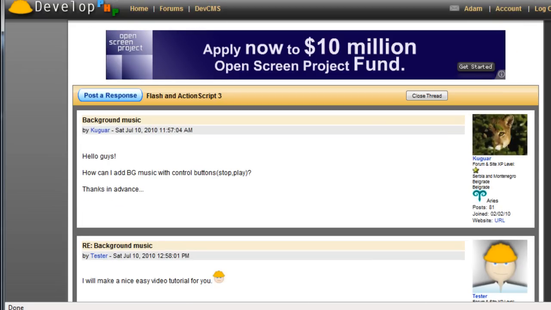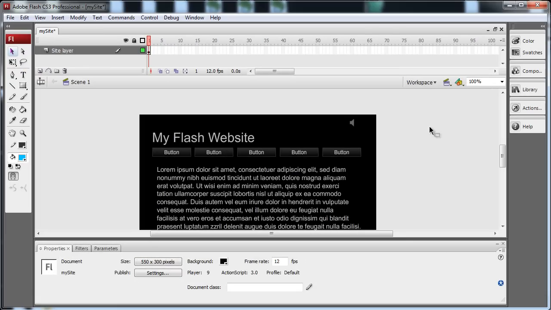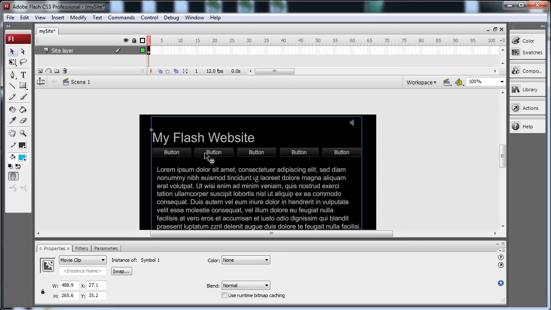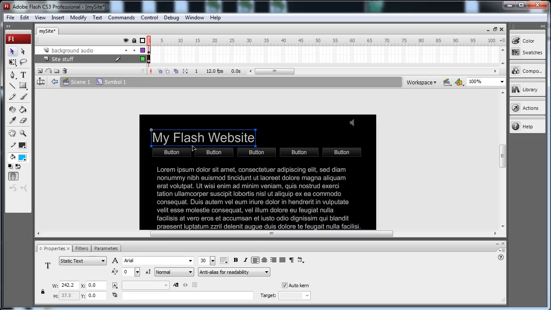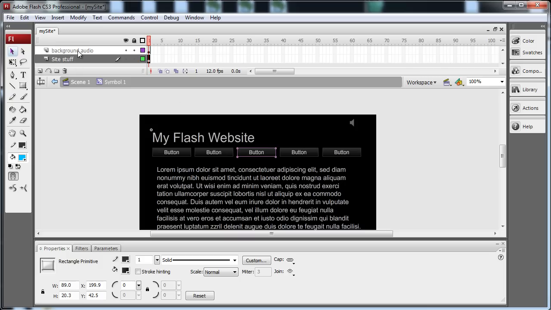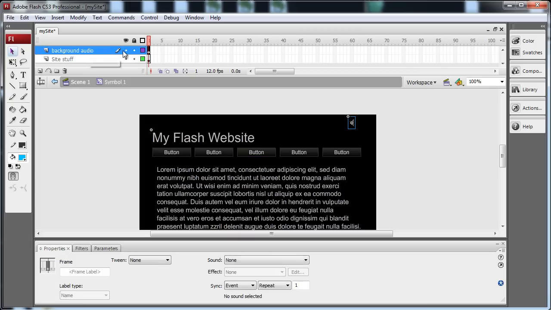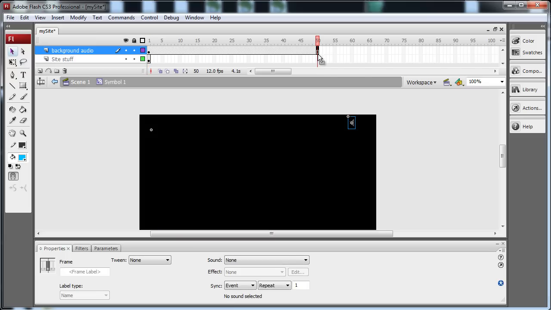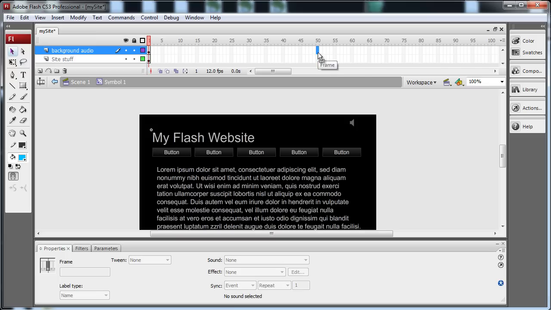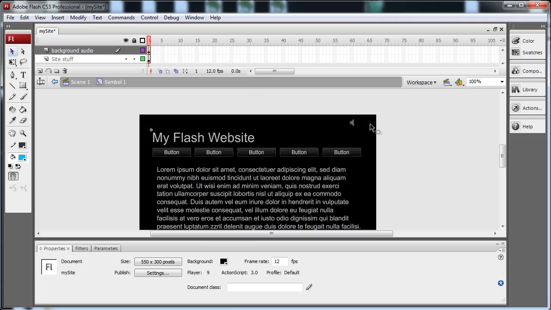What I've done is set up a little file that demonstrates this nicely. In scene 1 of the Flash website, say this would be your Flash website, I just nested the whole thing inside of a movie clip. Inside that movie clip you have all the elements of your site and a little timeline. On top of everything in the timeline I put background audio. If you have a lot of frames within this timeline, you just extend the audio out to cover all frames, like by pressing F5. Since mine just has one, it's just sitting on frame 1.